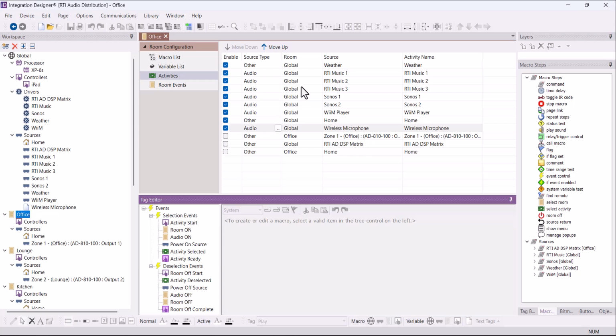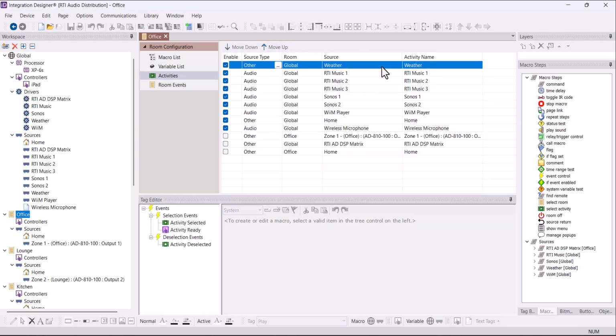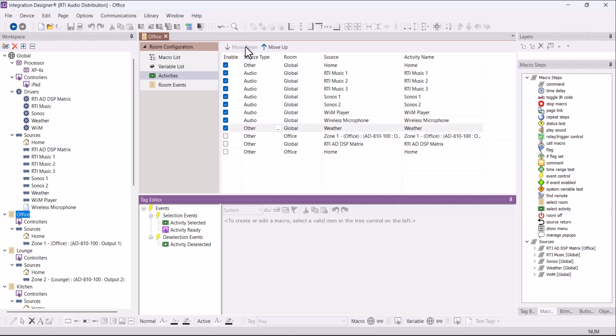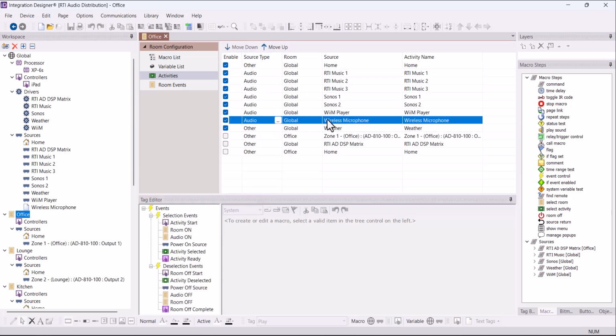The next step is to sort these activities correctly. This is mostly done for list menu utilization, but it doesn't hurt to do this in every situation. That way, if you add a controller with a list menu later, you don't have to revisit this section. I like the order that was set, but I'll make a few minor changes. I will move the homepage source to the top and move the weather source to the bottom. I will also adjust my wireless microphone to be the last audio source.